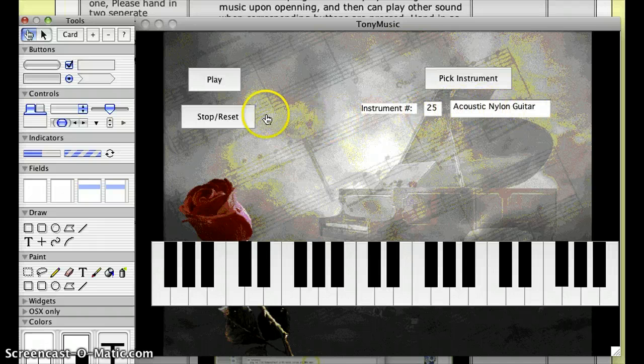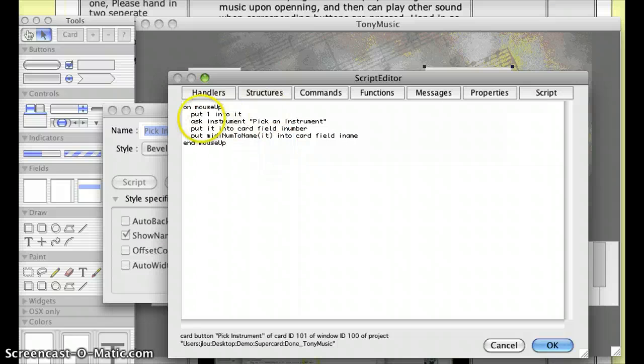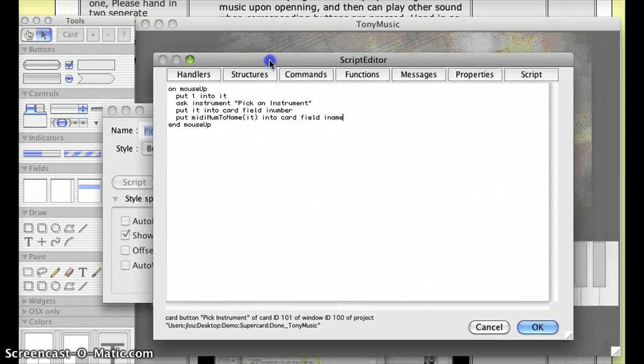So let's check the code. Double click this. Click script. So you can see, first I put a 1 into it. It is the internal variable that always stores some information. And then you ask instrument. So pick an instrument. That's the dialogue where you can pick your music.